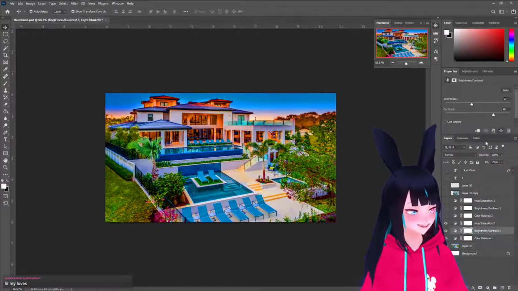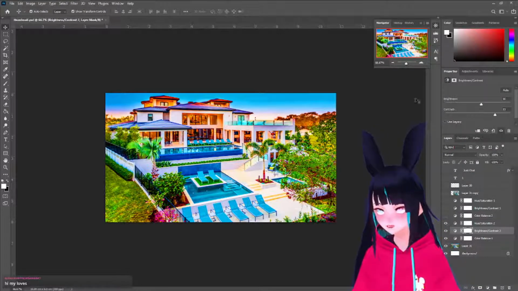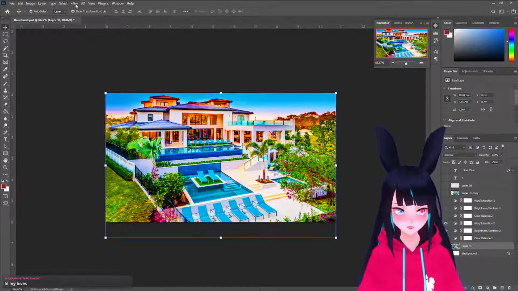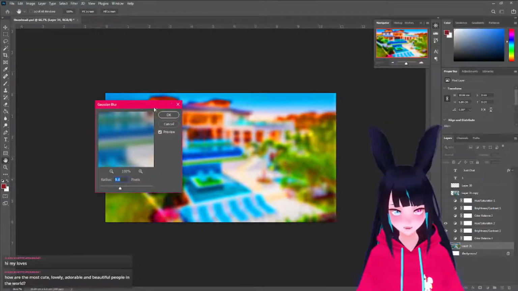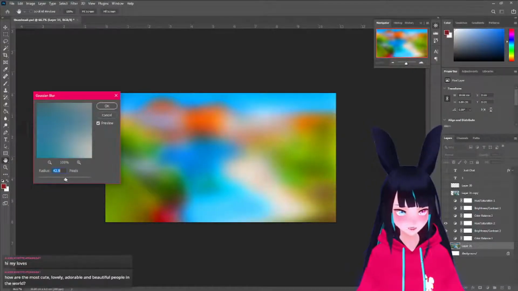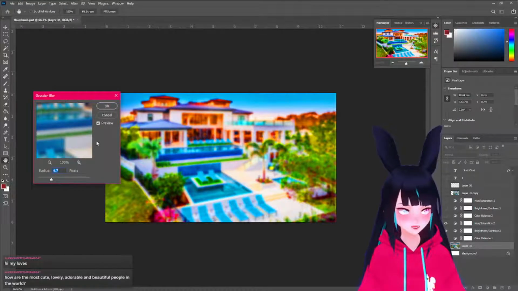So I'm going to make that more saturated, more bright, add more contrast. See, that's really showing up on the thumbnail now. And then what we're going to go ahead and do with that one is filter, blur, Gaussian blur. So we're going to blur that one. We're going to blur this one quite a lot.